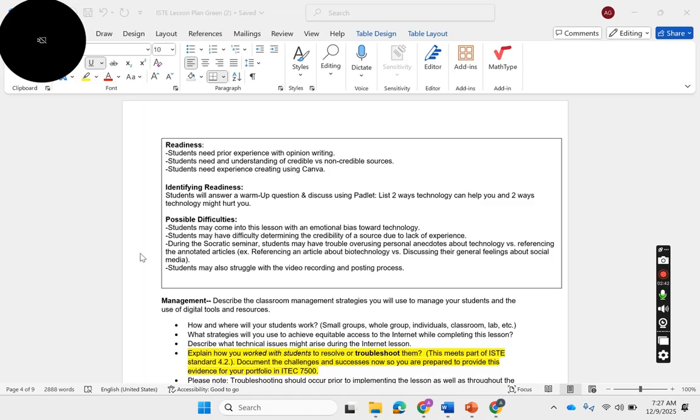Students may also have difficulty determining the credibility of a source, but this is just due to lack of experience. And again, I will have the mini lesson so that they can practice determining the credibility of a source. When we have the Socratic seminar, students may have trouble overusing personal anecdotes about technology versus referencing the articles. And again, that would be the difference between referencing an article about biotechnology versus discussing their general feelings about social media.